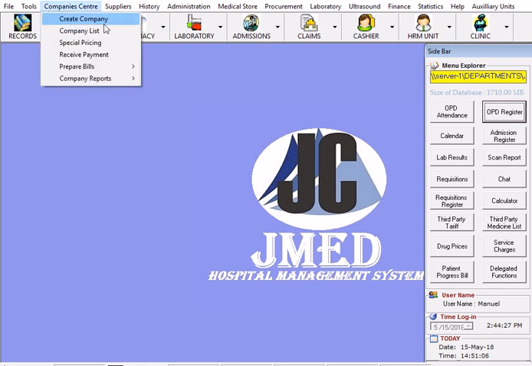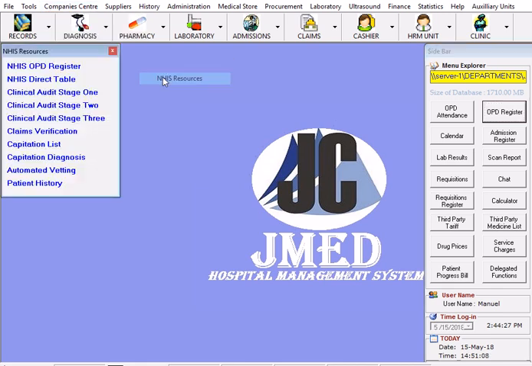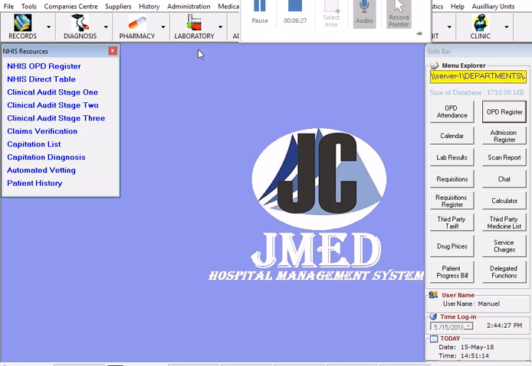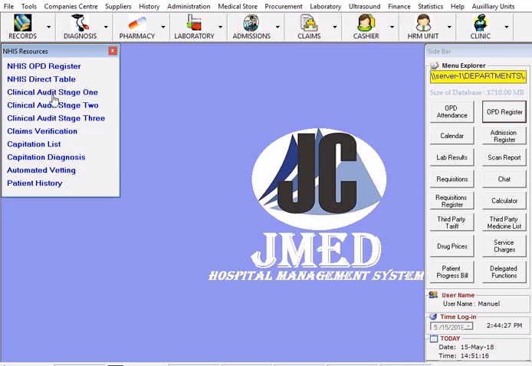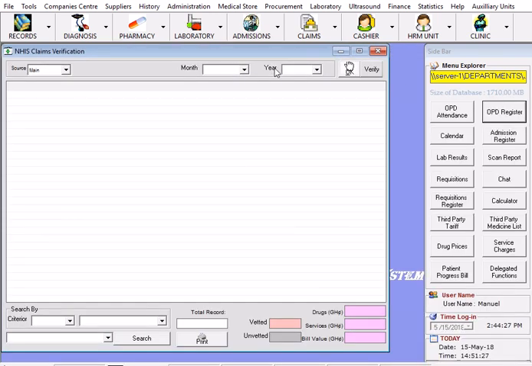The other platform that the claims has are the clinical audit 1, 2, and 3. This platform is where, in some facilities, they have clinical audit teams. Then they also go through these stages to verify that each and every claim that they are submitting is clearly checked. You have the claims verification.